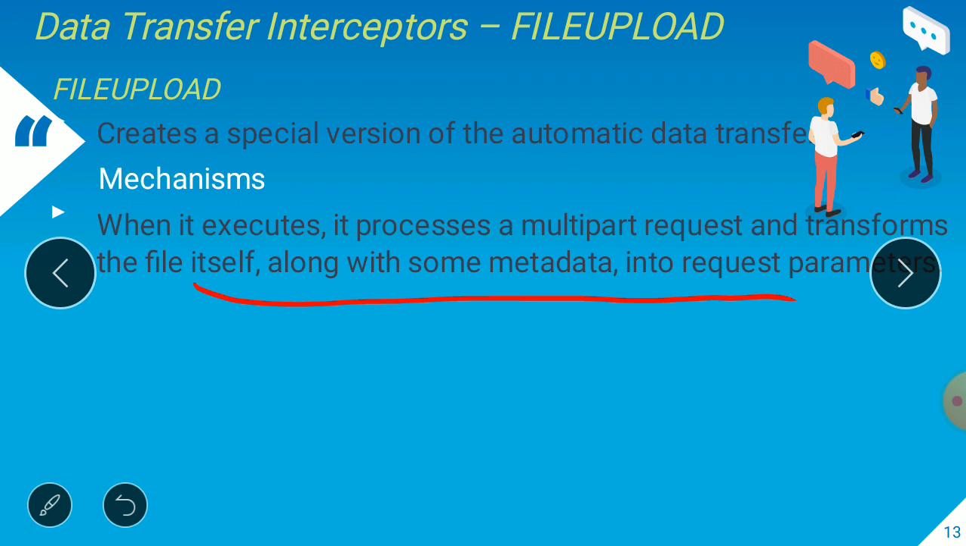And here file transfer பண்ணும்போது என்ன பண்ணிடும், along with transferring the file, its metadata, what is the file name, what is the file size, who created it, what is the type of the file, and so on. So that is the metadata. All those details are also sent along to the request parameter.